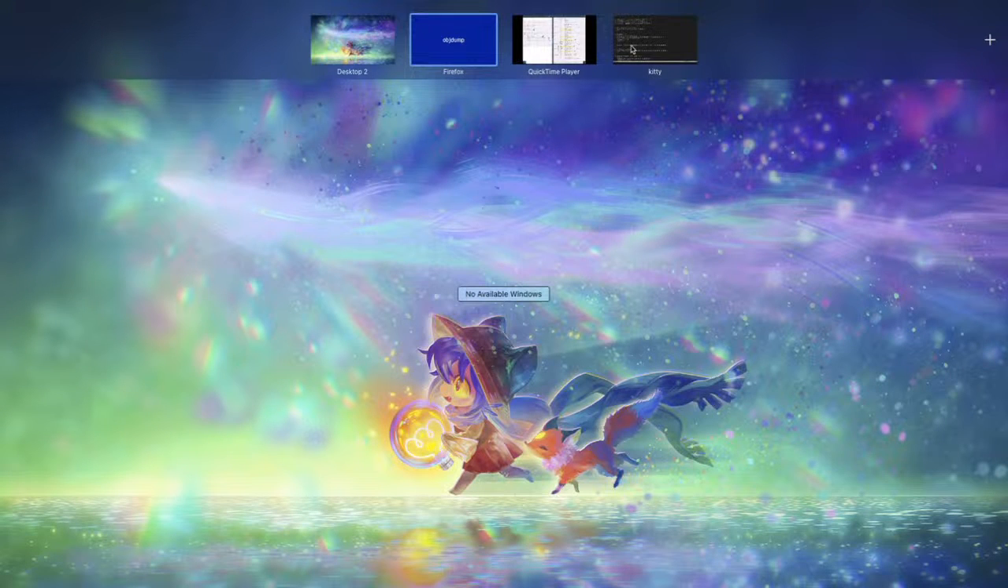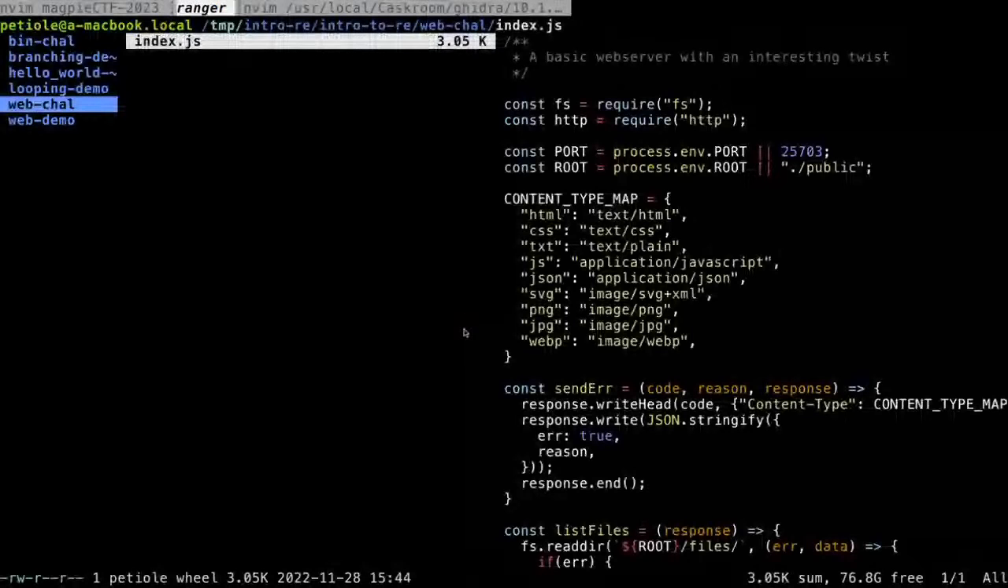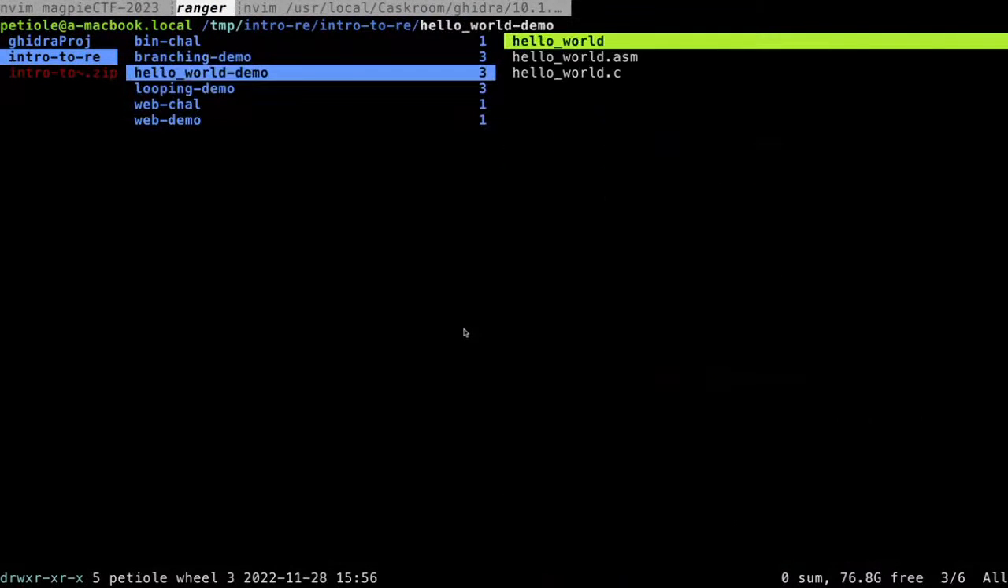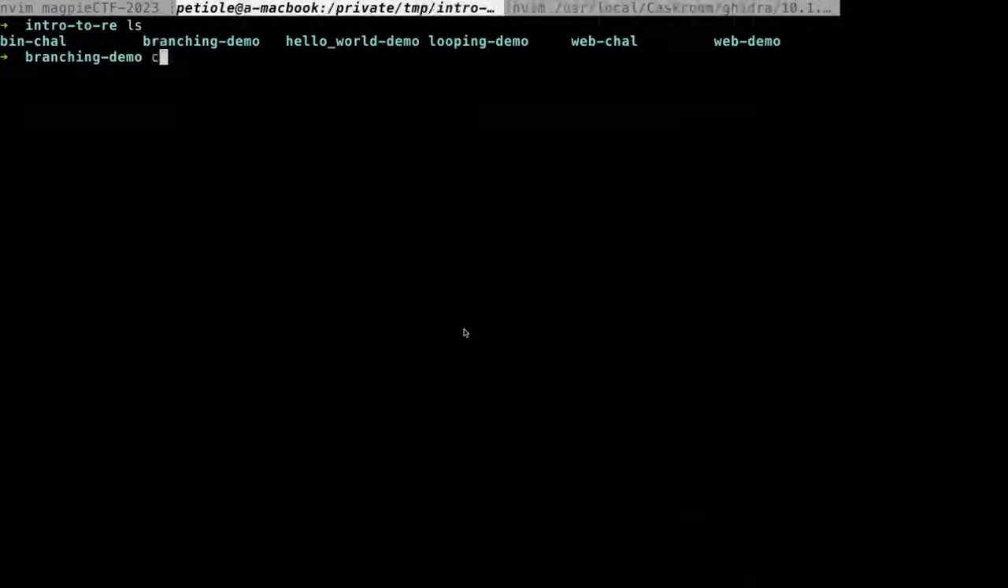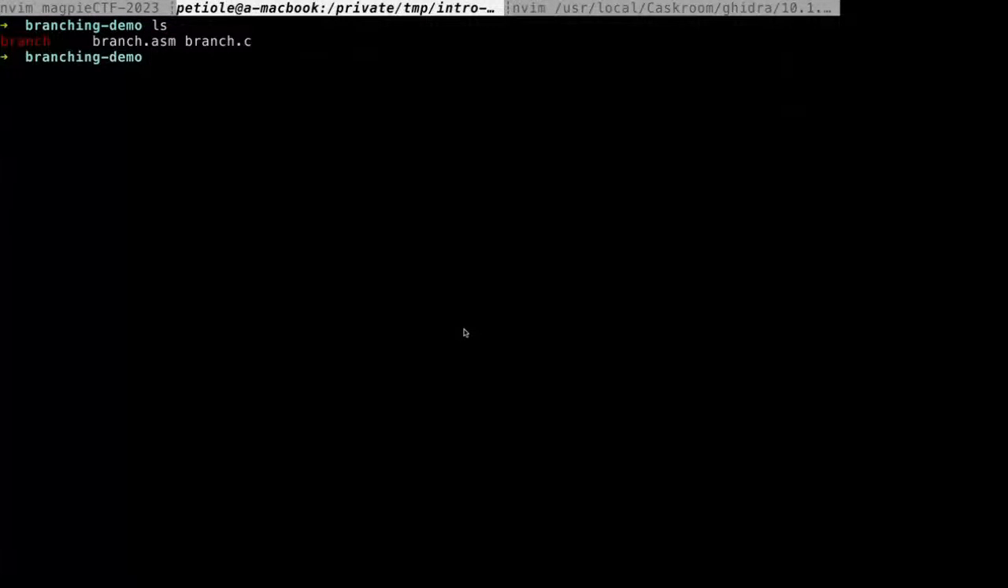Let's take a quick look at objdump, really quick. Where's my kitty terminal? Is it on behind me? It is behind me. Excuse me. I'm going to grab that, bring that back here. I'm going to put this into mirror mode. Give me a second. Okay, so let's take a look at our branching demo. The computer would stop dying. That would be nice. Okay.